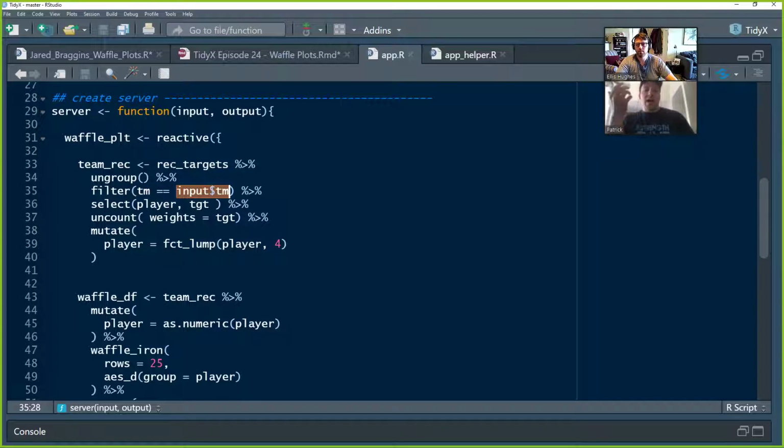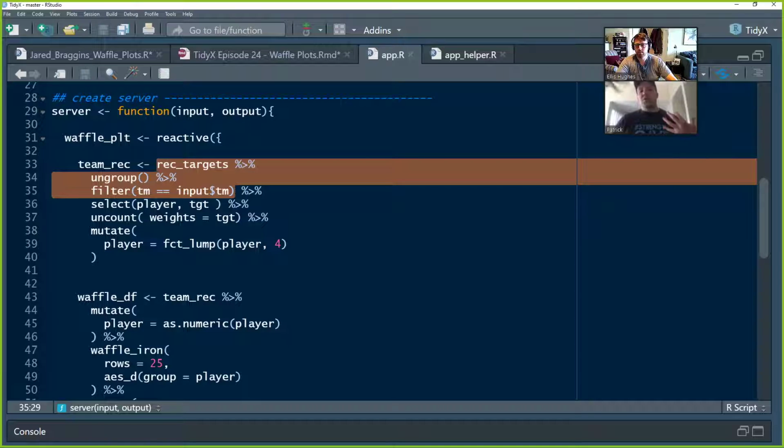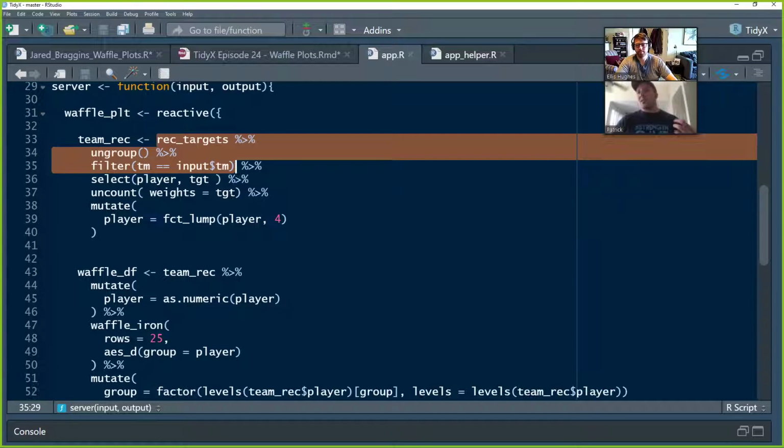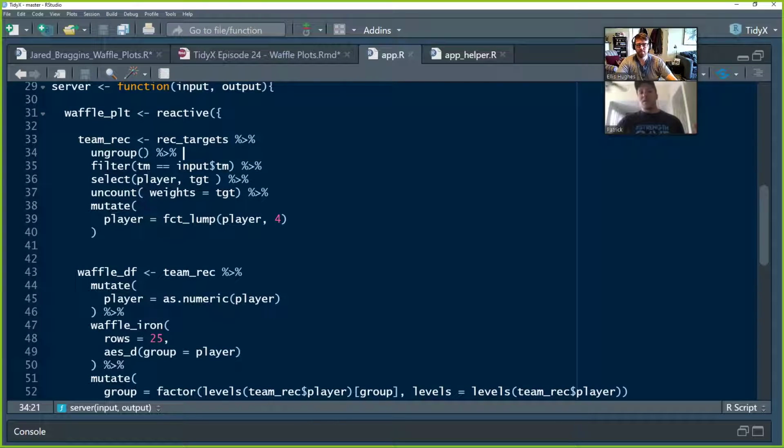So within reactive, we're saying we want to get this data frame called team REC. We're going to use REC targets, which is what we built in the previous script. And we're going to essentially do what we did in the previous script. Basically, it's all just wrapped within this server. And so sometimes people look at Shiny apps and they're like, oh, there's so much craziness going on.